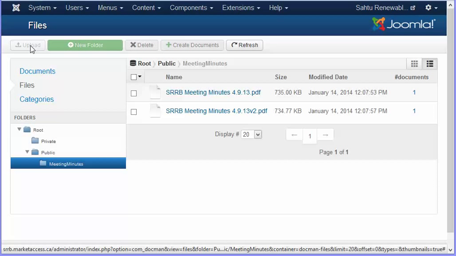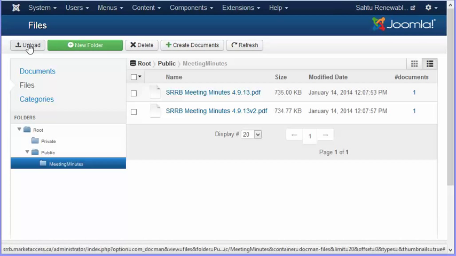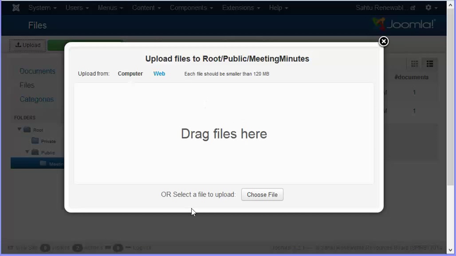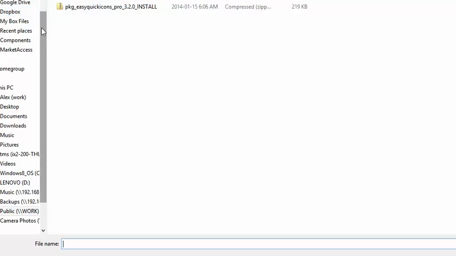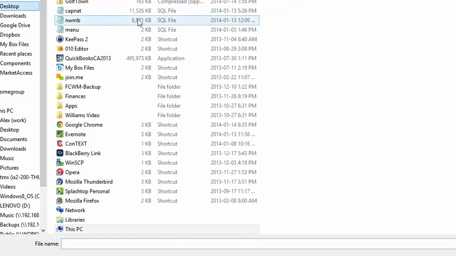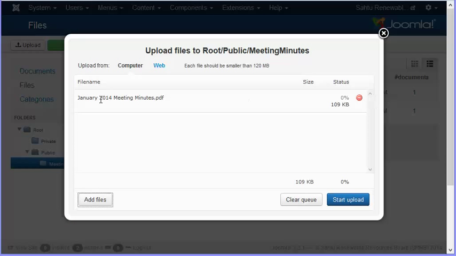So here we click the upload button, and when you click the upload button, you'll be presented with an interface where you can drag files from your desktop in here, or you can choose the file upload. We'll choose a file from our desktop. We see the file listed here. We can add multiple files to this interface if we wish, and when we're ready, we click Start Upload.